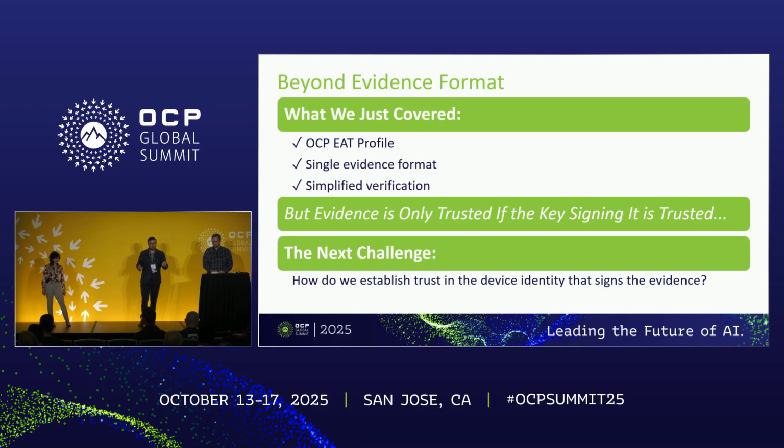So what did we just cover? We have an OCP profile, a single evidence format, and a simplified verification. Now, the next challenge is how the verifier decides that the key that signed the evidence is trusted. Because anything can sign the attestation evidence, but how can we verify that the key is trusted?